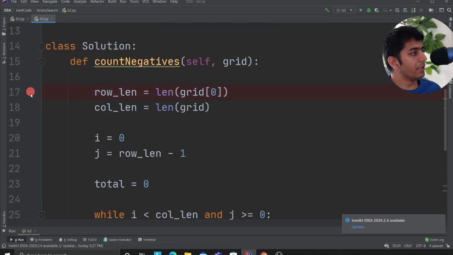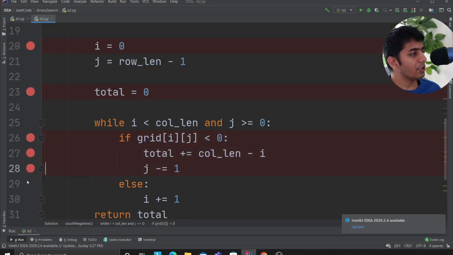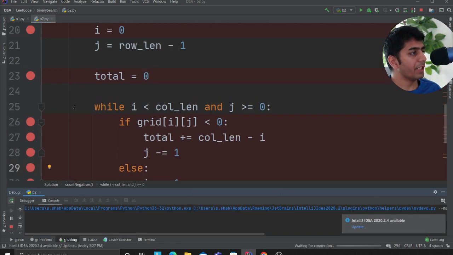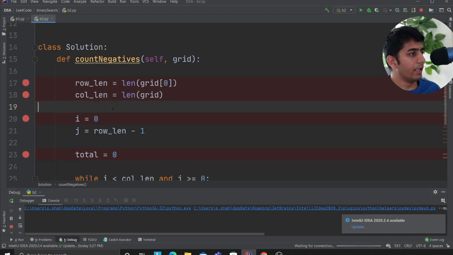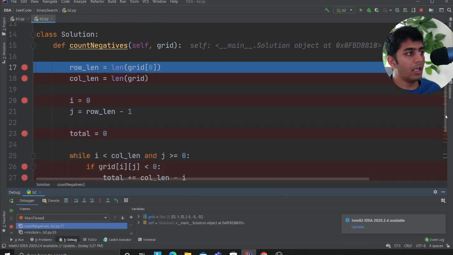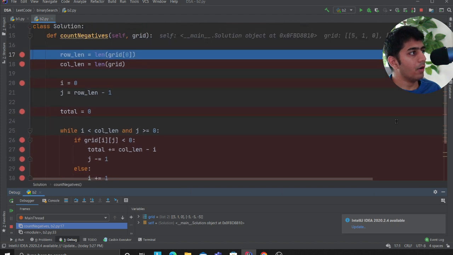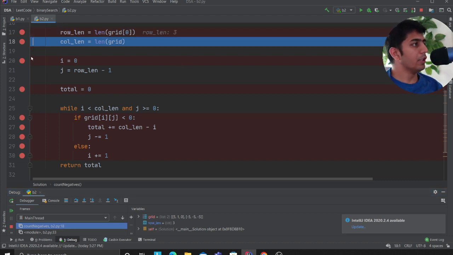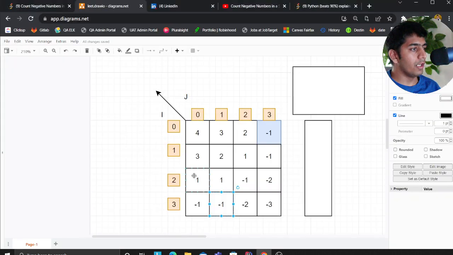I'll try my best to put in debug points, because that allows me to explain things properly. I'll start my code in debug mode, and then I'll go step by step and explain everything. Hopefully this font size is visible for you, and let me scroll a bit down here. All right, I'm going to start. Ready? The first time, your row length is 3, because you have 0, 1, 2, 3.